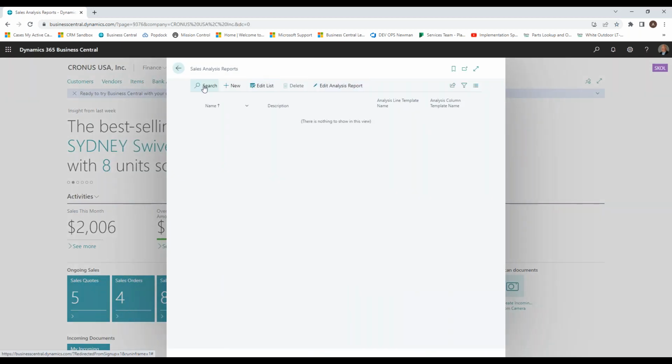But I would need to go in and I could build a report that shows me exactly what it is I want to see. And again, once it's built once, you can have several of these in here.